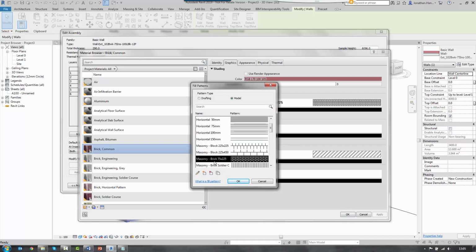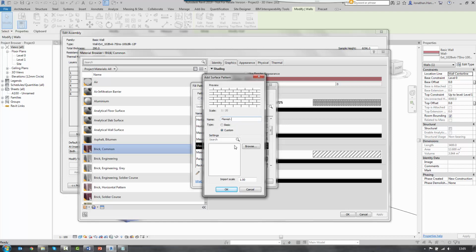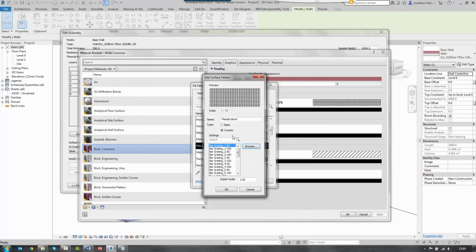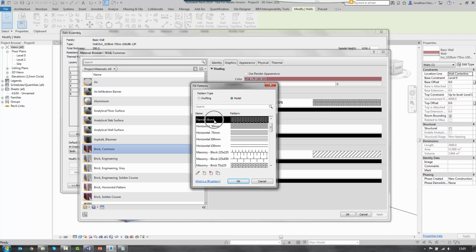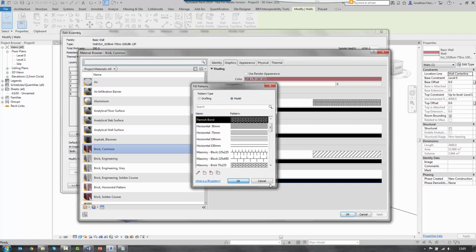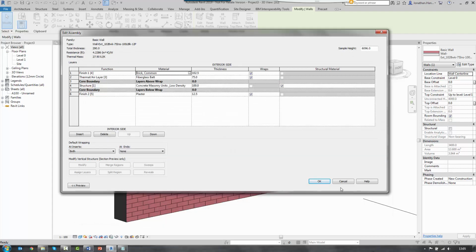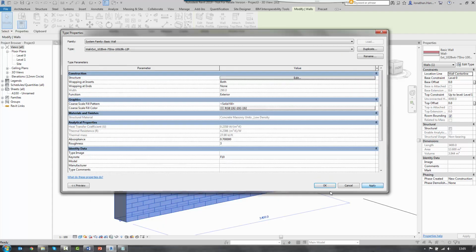I'm just going to scroll to find my Flemish bond. In this case I'm just going to select it, duplicate it, call it Flemish bond, and then select my custom pattern, which is in my development folder, Revit metric, and define that pattern to it. So there's my new fill pattern type. Select OK, apply, and that is now applied to that material, and it's now applied to the wall.